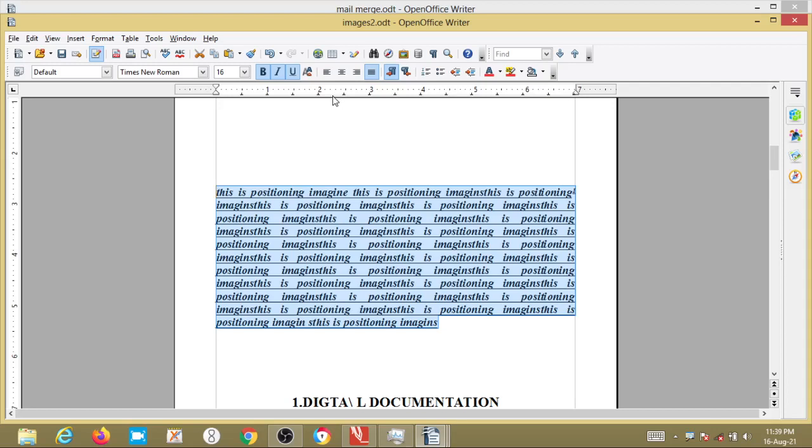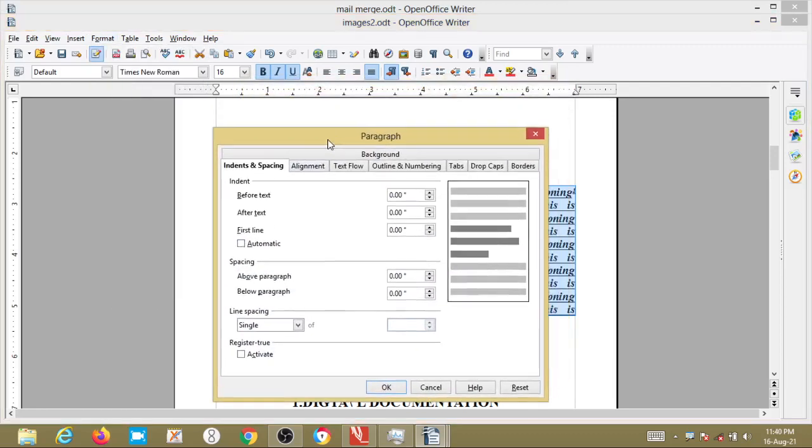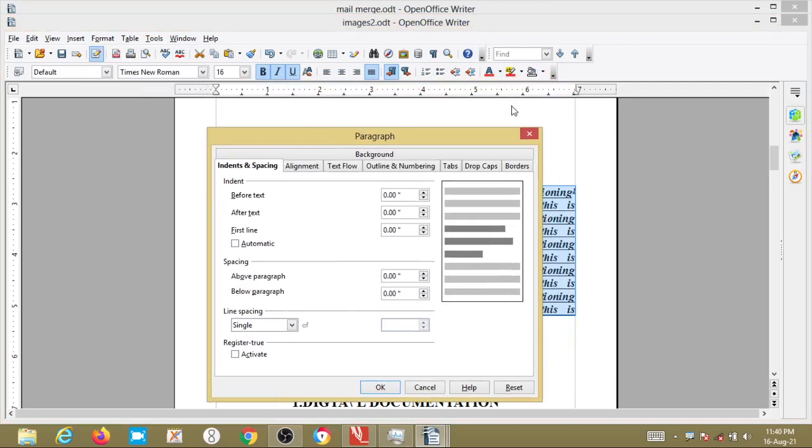Now there is one more topic, that is setting alignment through the paragraph dialog box. How do you do this? Select the paragraph, go to the Format menu, and in that, Paragraph is there. Whatever you do in the formatting toolbar is displayed here again. That is the indents and spacing: before the text, how much space there is from the border, after the text, how much space has to be there. Here a preview will be visible.